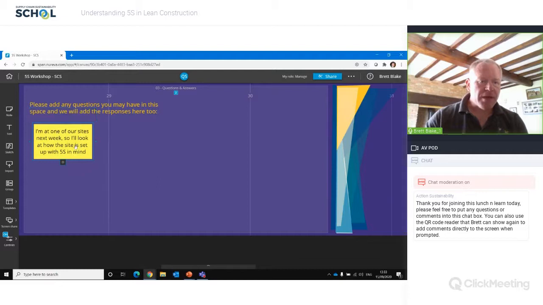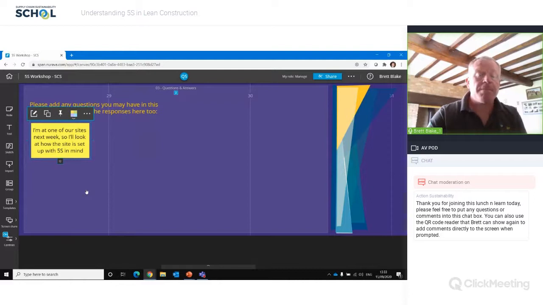So we've got a question here. I'm at one of our sites next week, so I'll look at how the site is set up with 5S in mind. Absolutely. And when you do look at that, just see how they're identifying their 5S standard. See if they are handwritten documents, for example, or whether they're laminated documents. I find that if things are laminated and everything looks pristine within a control board, that tells me things aren't necessarily being used. Whereas for me, a good 5S area and good 5S standard looks as though it's being used and all can access and influence an improvement.